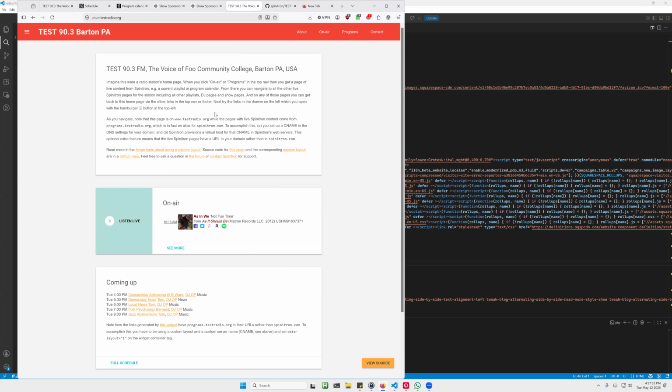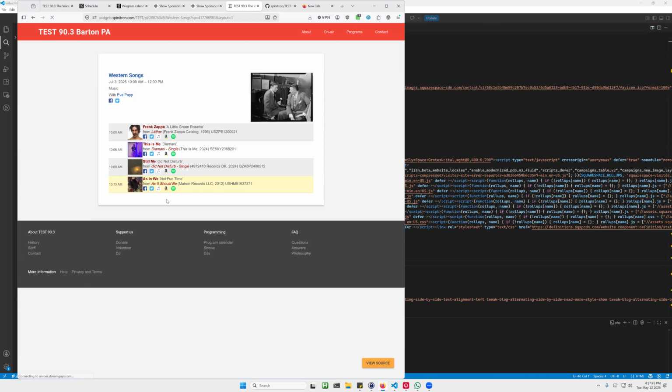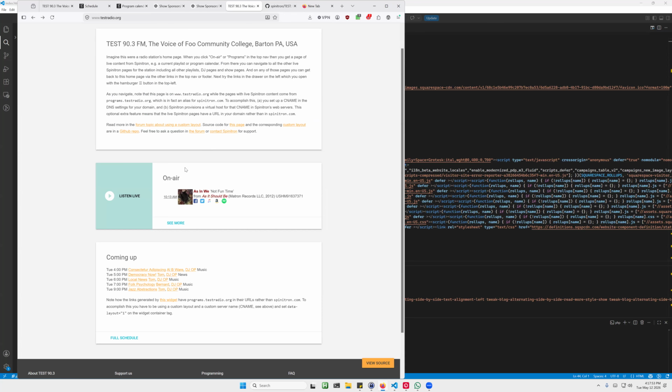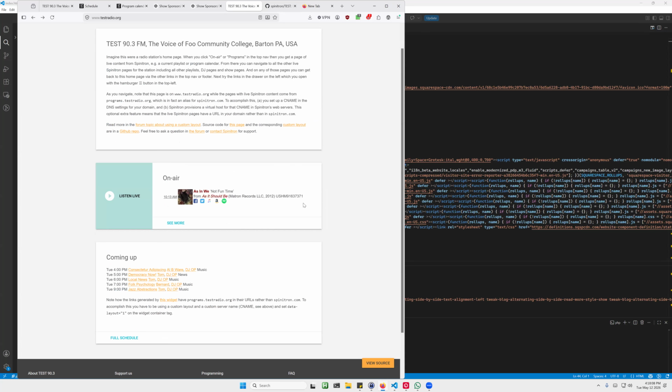However, it looks relatively sophisticated, doesn't it? We've got live data from Spinitron. We've got the on-air song. This is a widget, and we can even go there and look at that. It still looks like testradio.org. Magic. How did that all happen? I can go to the upcoming shows. So let's see, folk psychology webpage, right? So this is actually the Spinitron website. So these two things right here are widgets.